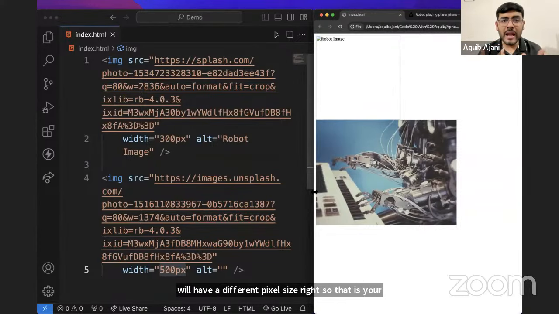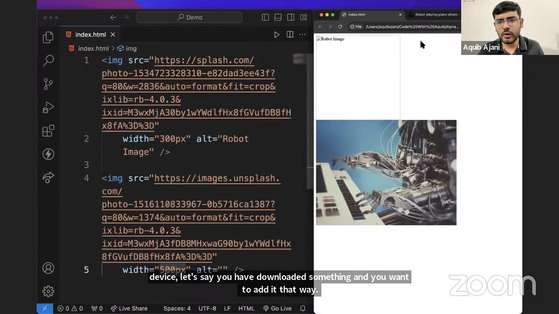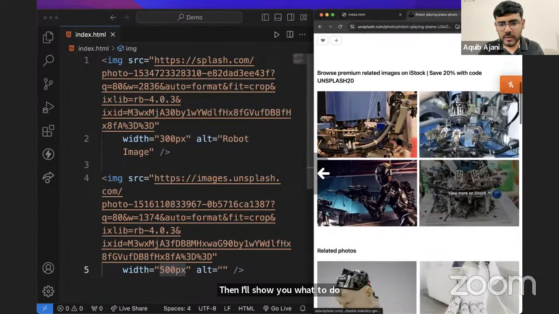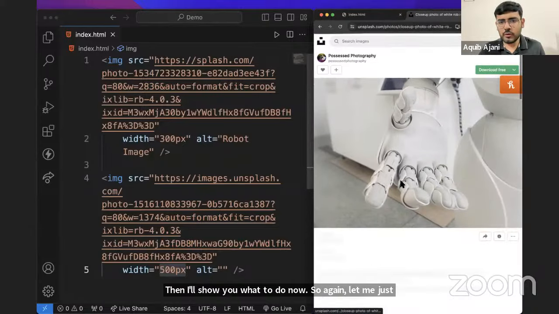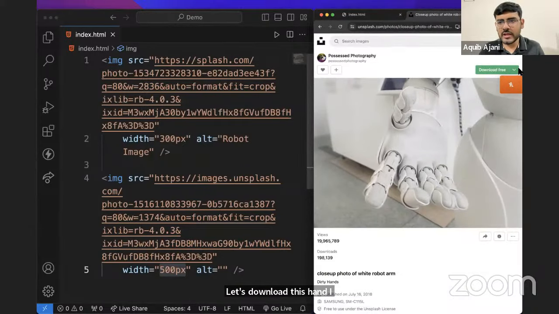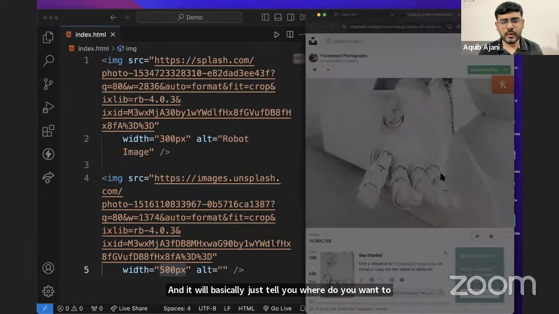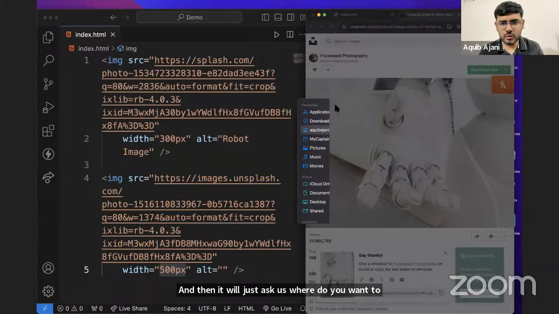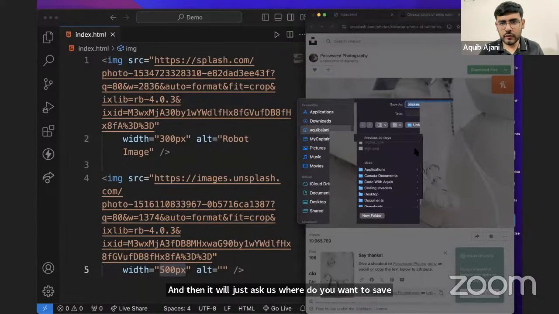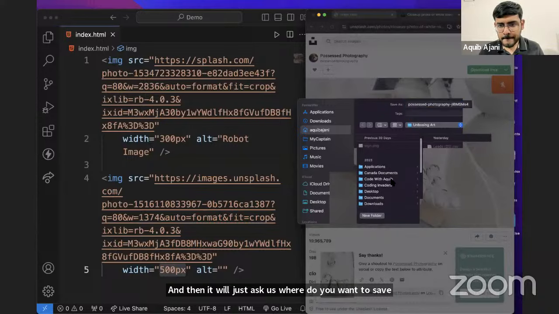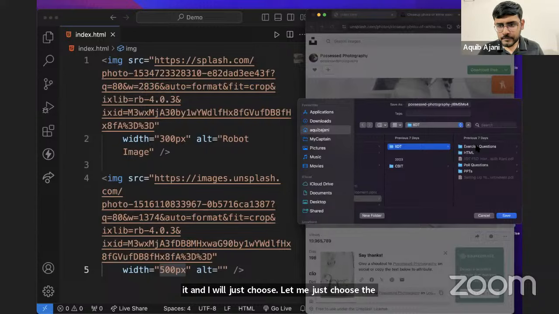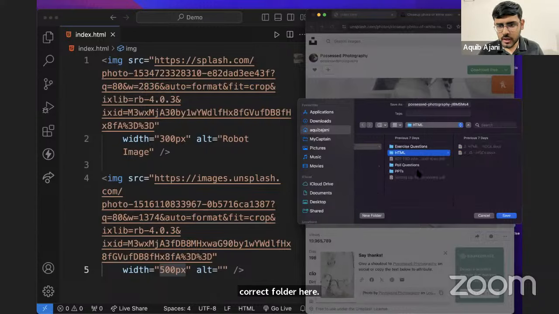Now, when it comes to adding an image from the device, let's say you have downloaded something and you want to add it that way, then I'll show you what to do now. So again, let me just download an image quickly. Let's download this hand, I guess. So again, to download an image from Unsplash, you can just click on this green download free button. And it will basically just tell you where do you want to download it. I have downloaded the small size, and then it will just ask us where do you want to save it. And I will just choose the correct folder here. So this is in HTML, and yeah, I'll just put it over here, right?